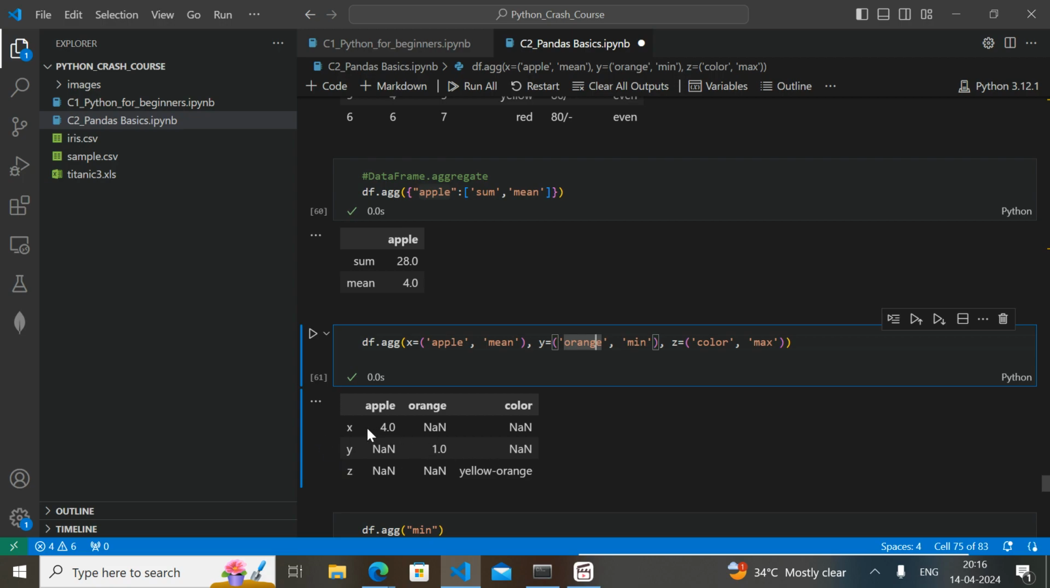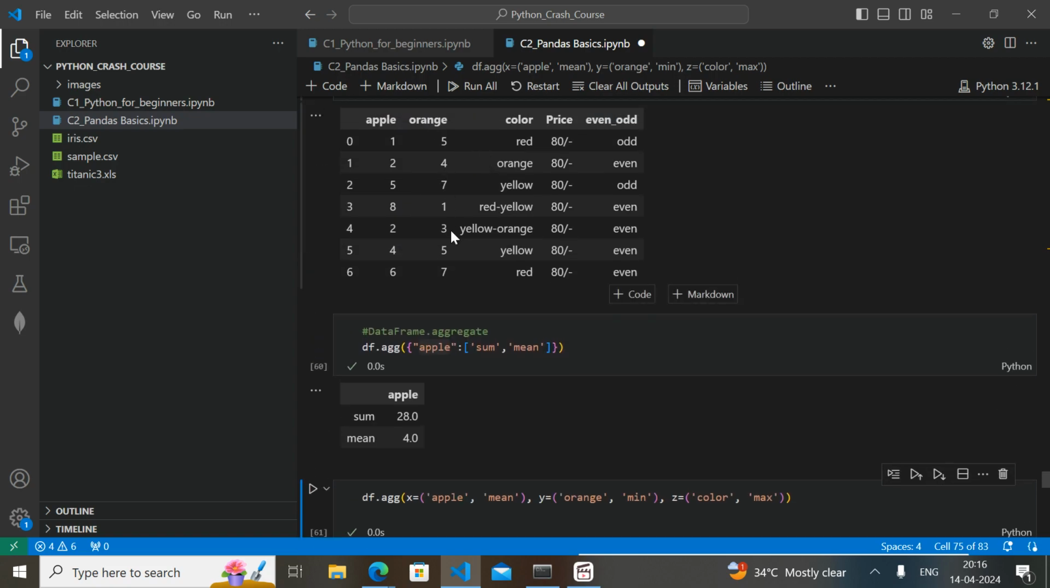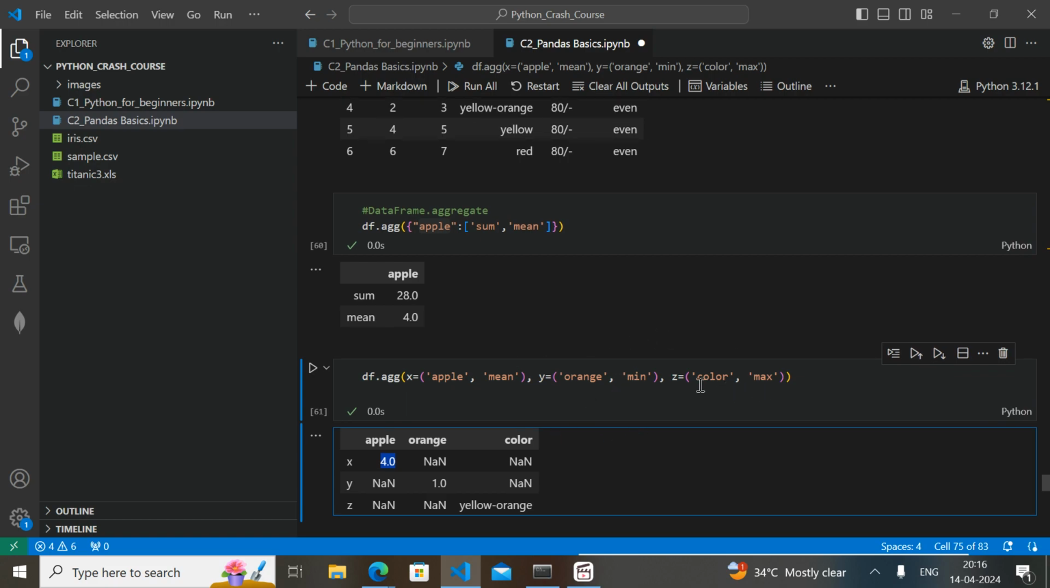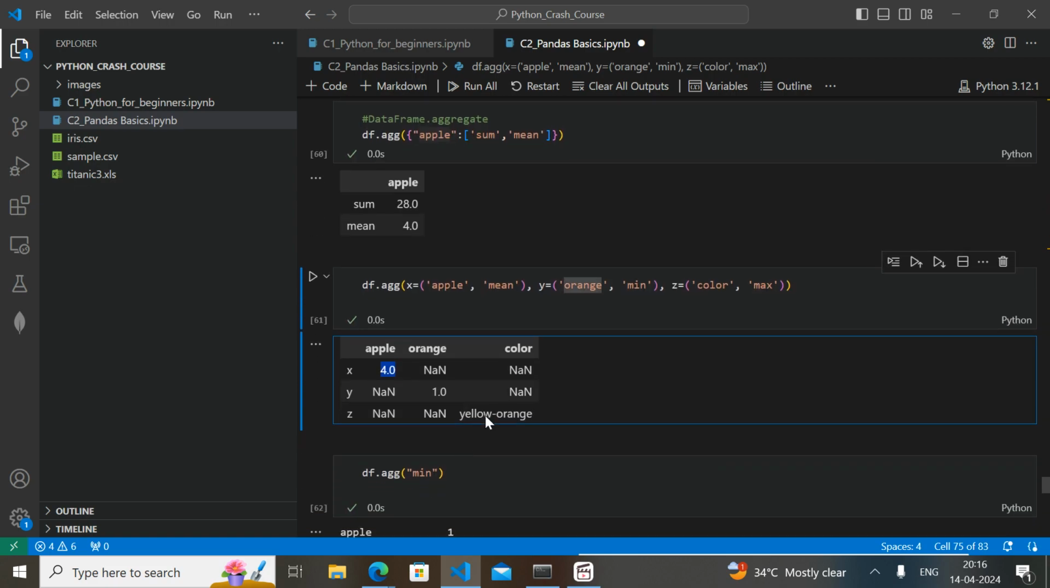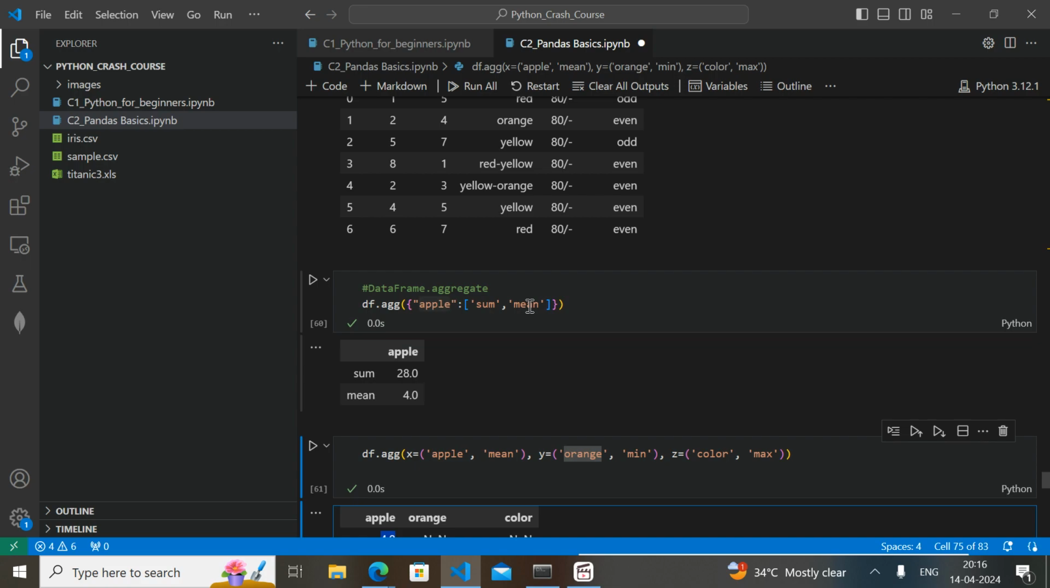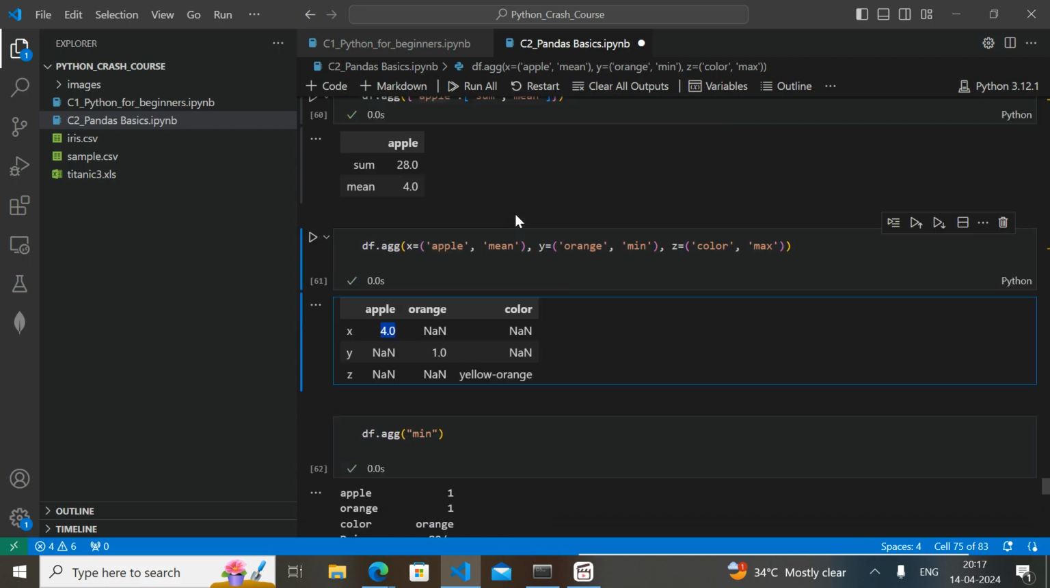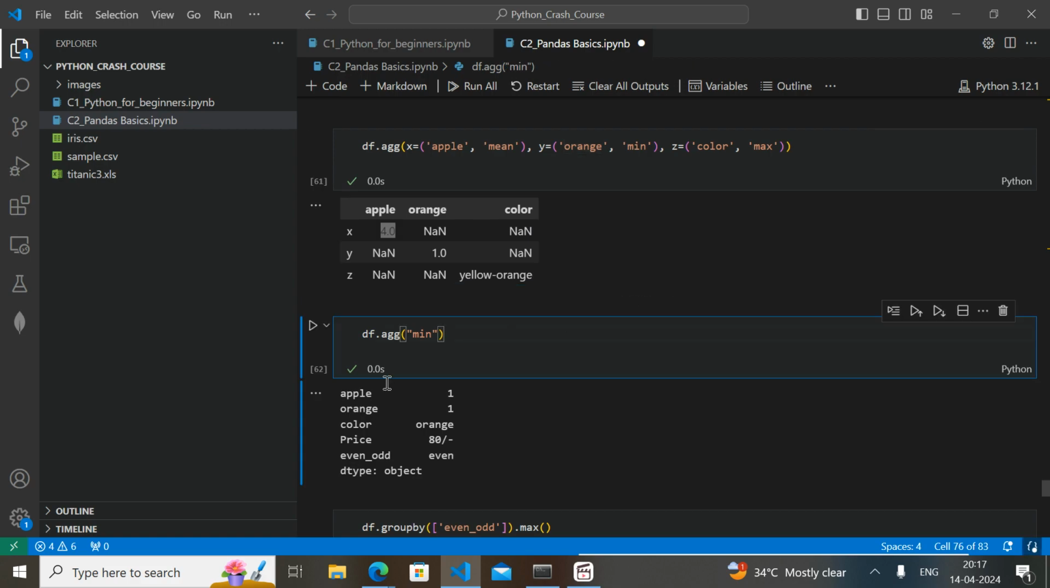Now you can see this is the aggregation. So 4 is the mean, and the minimum value in orange is 1. And the maximum value in the color column is yellow-orange, because yellow may be a number of times and orange 1 and 2 times, which is why yellow-orange comes up the maximum number of times. So for aggregation, use df.aggregate and pass mean. This gives the minimum value from the whole data frame.